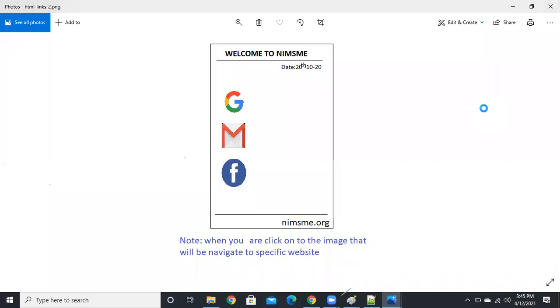See, in this page, take one heading, one HR, and the date. You can align it to the right, and you insert 3 images, guys: the Google image, Gmail image, and Facebook image. When I click on the Google image, automatically you should navigate to the Google page, google.com. Click on Gmail, it navigates to Gmail, then Facebook, and like that. This is the second assignment. Clear, guys?